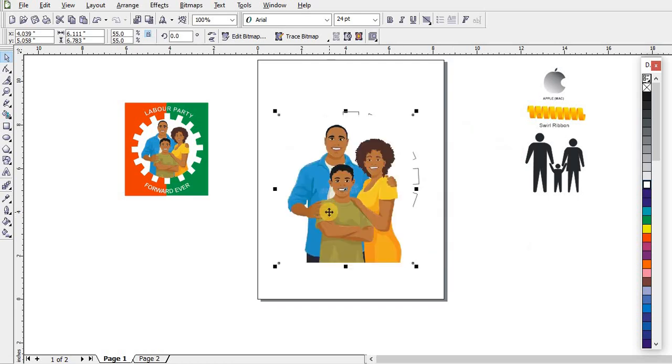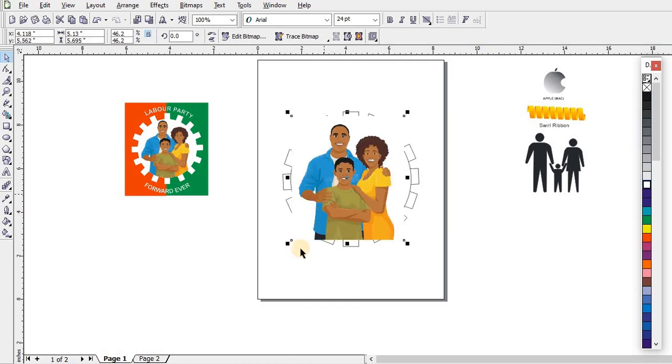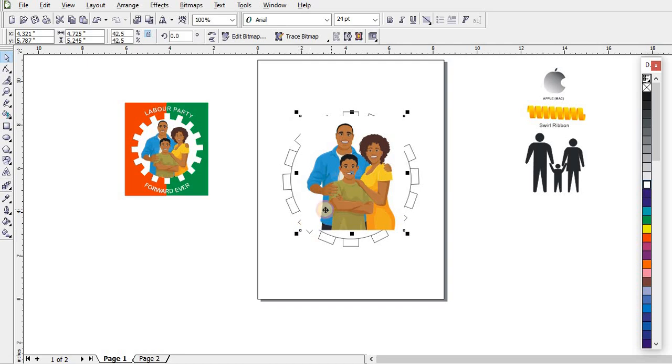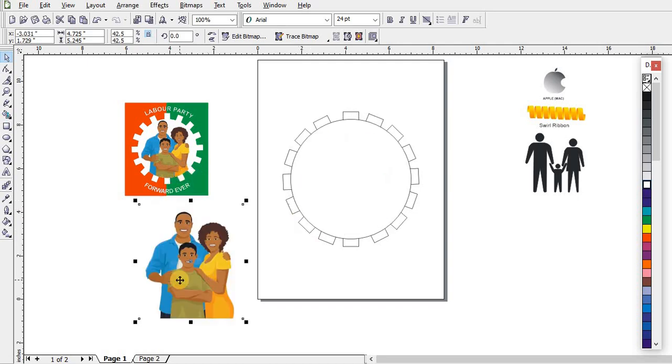Let me try to measure if it will be okay. Let me still reduce it a little bit. Okay, I think it's okay now. So what I will do next is to power clip it. I have selected the picture. I will right click.